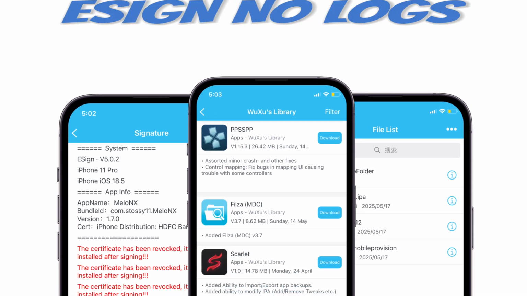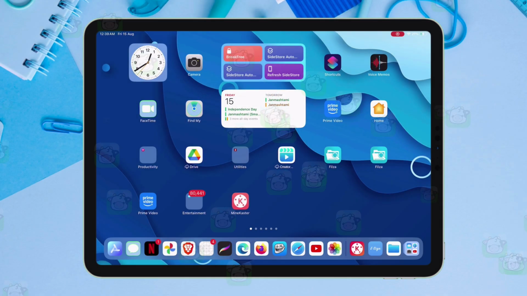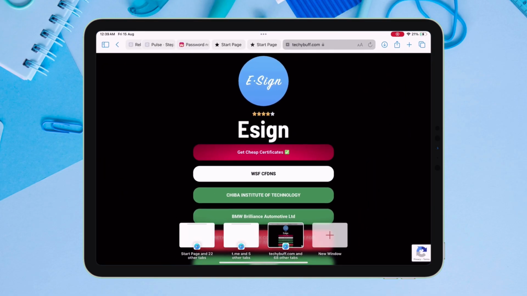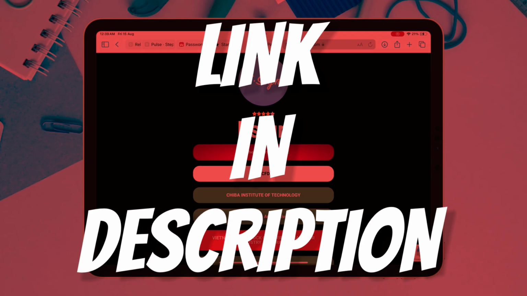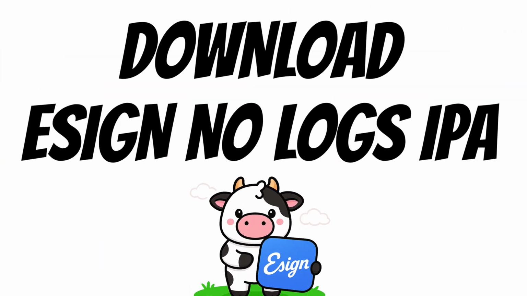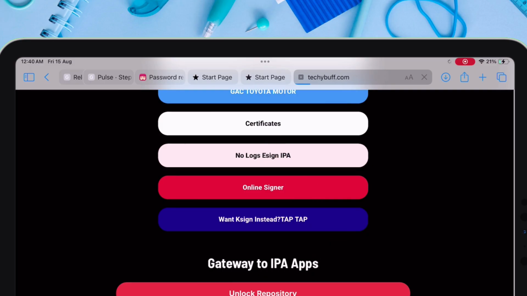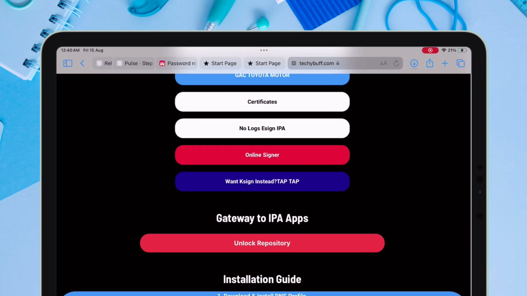To use the all-new Esign No Logs app in combination with Kravasign certificates, launch the Safari browser and visit this website, link will be in the description section. Scroll down to this location, and let's first download the Esign No Logs IPA file by simply tapping on this button as shown here, and proceed to download the IPA file into your device.